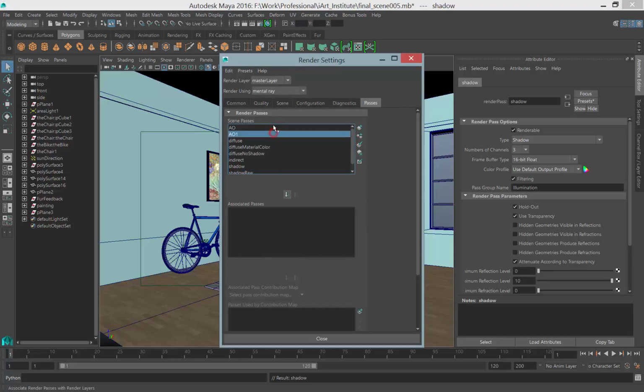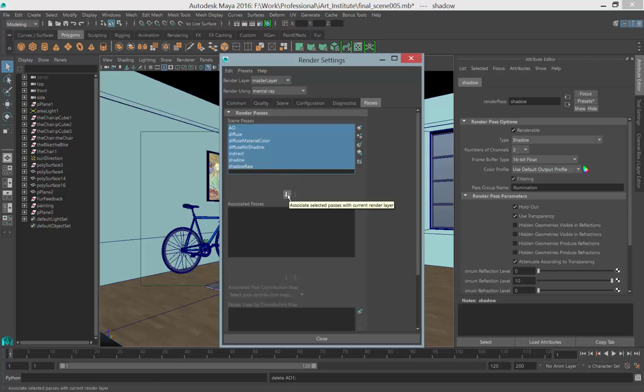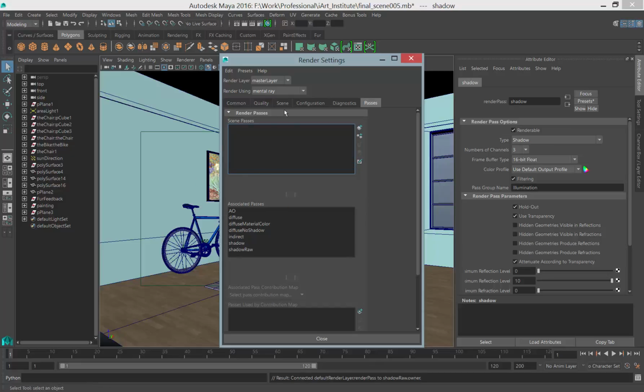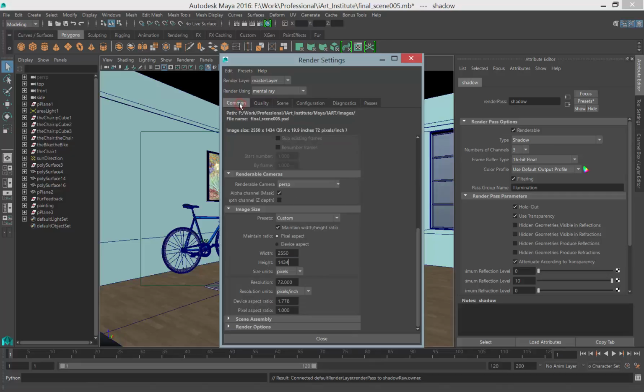And I have two AOs, so I'm going to delete one of these by clicking this button. So I'm going to select all these, and I'm going to press this button to associate them with the current render layer. And click that button there. So they move from this box to this box. And then back in common, if you haven't done this already, you're going to have to look at where this is, and this is where it's going to save the file.